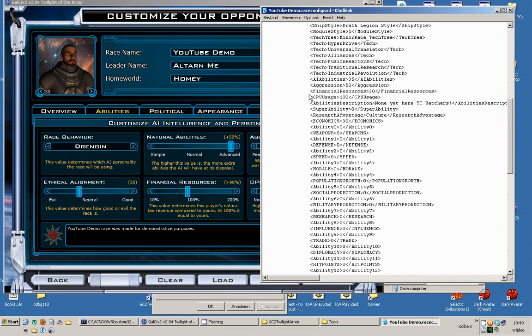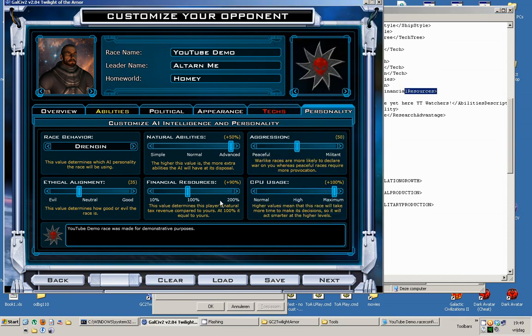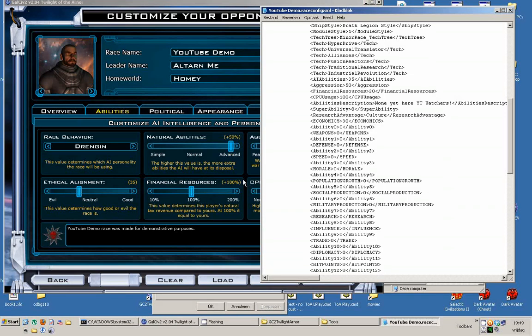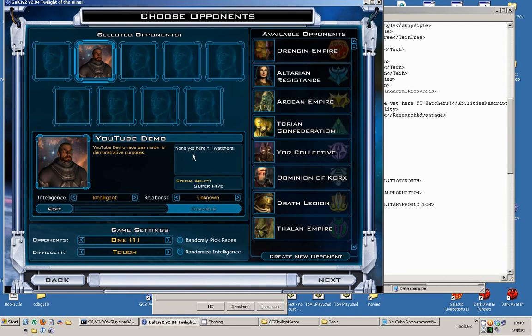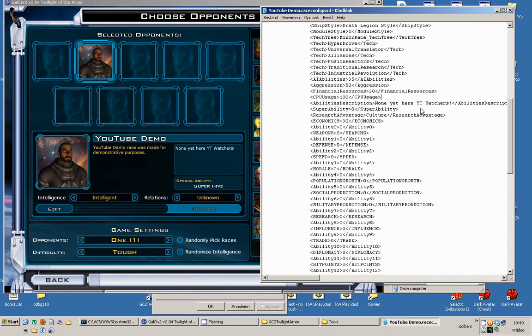Right, financial resources, all that stuff. The game will override that depending on how you're playing. So, let's see. Abilities descriptions. That's a nice finishing touch. That's what this is. Now, what you want to be careful with is adding enters to this, because that doesn't work. Throw it on one line.